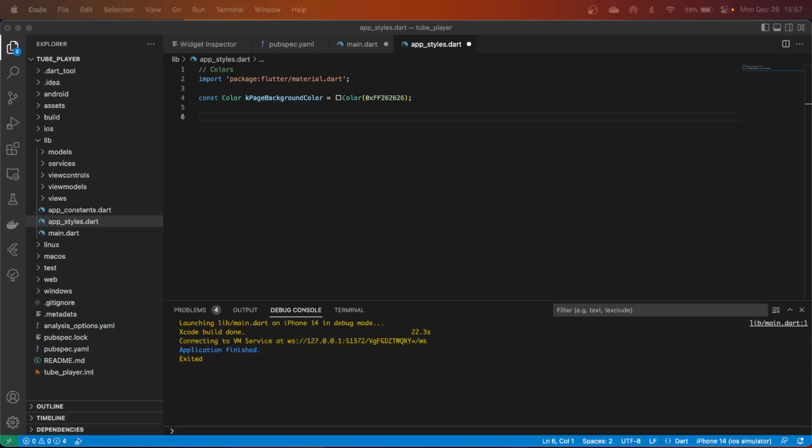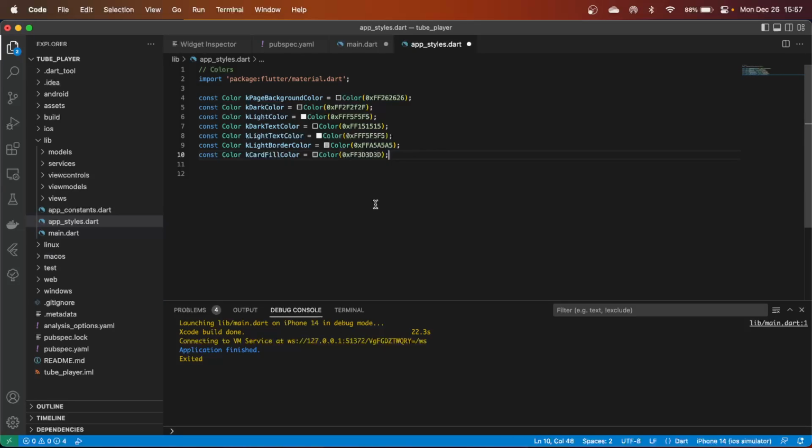Now I'm not going to write down everything. I'm just going to copy paste some of the colors that I'm going to use in my application. So I'm going to use page background color, which is hash 262626, dark color, which is 2F2F2F, and light color, which is F5F5F5, dark text color, light text color, light border color, and card fill color. These are the different colors that I'm going to use. All right, so let's save this one.